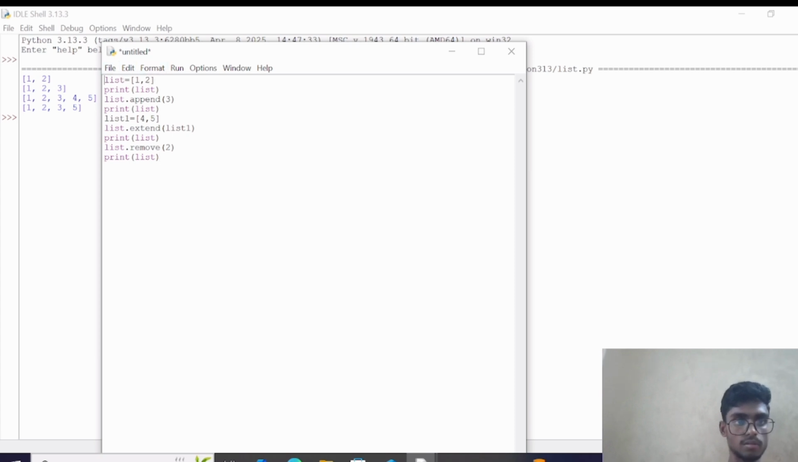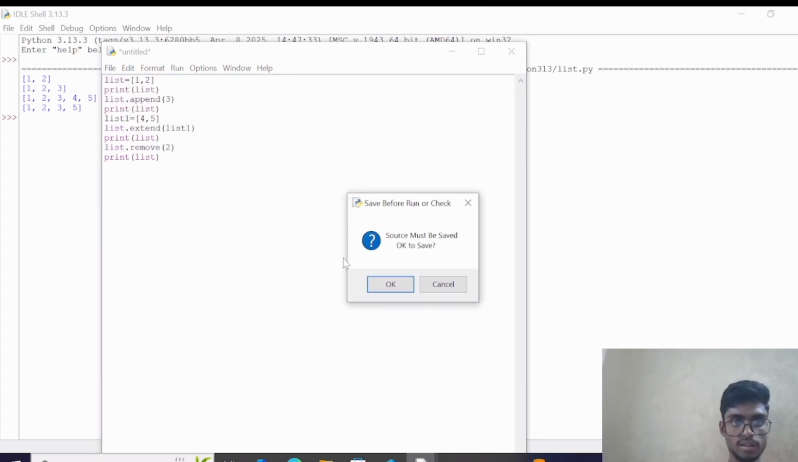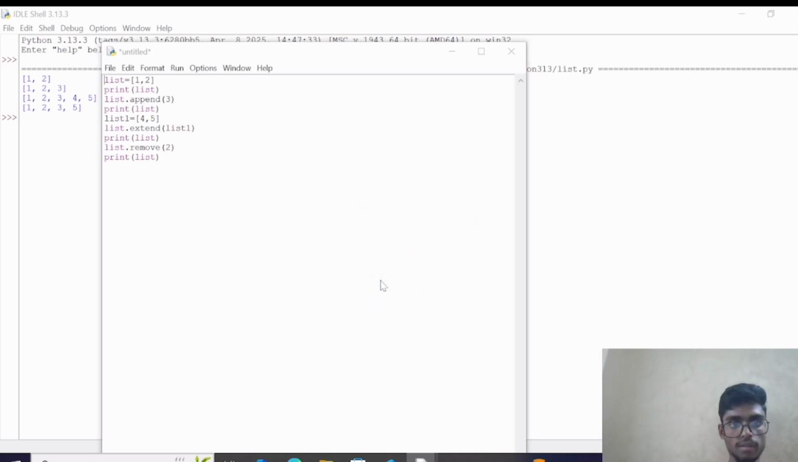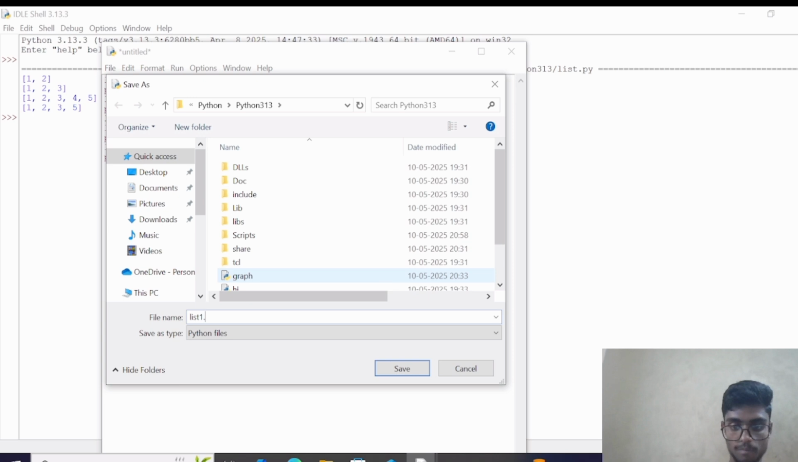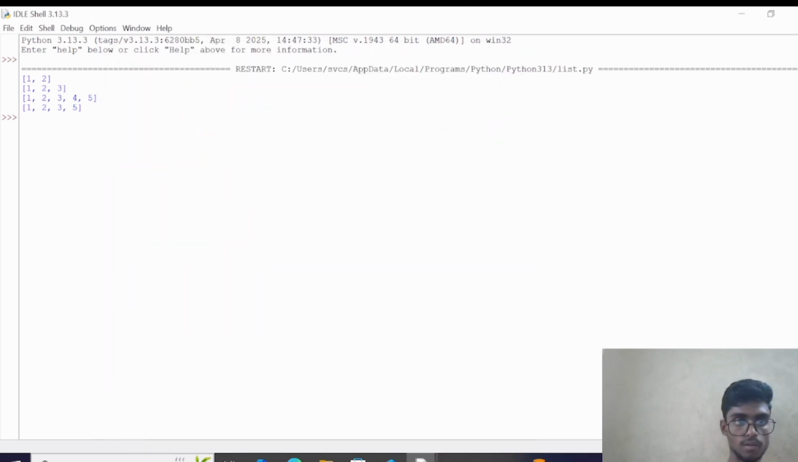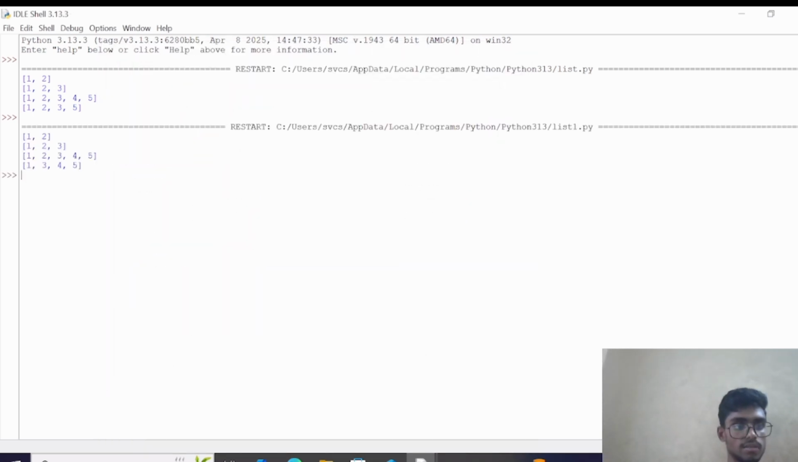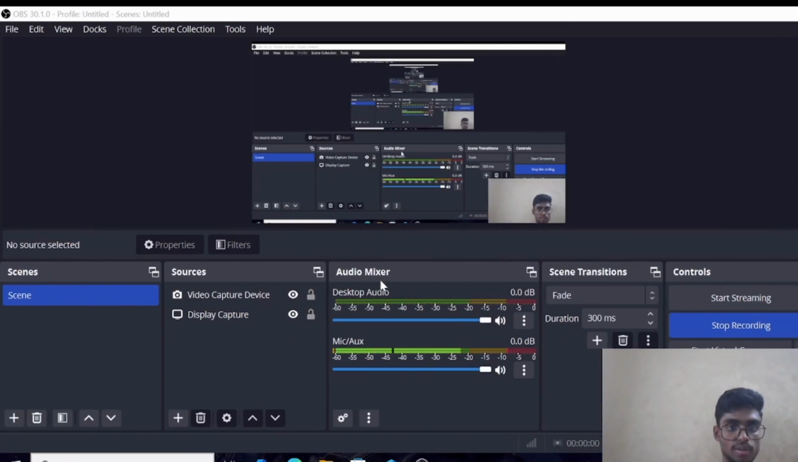We have to run. Here it is asking to save. Okay, list1.py. Here we can see the result 1, 2. Second, the extend and append methods. We used append of 3, so it is added, and next extend, next remove. Like this we can work with a list.